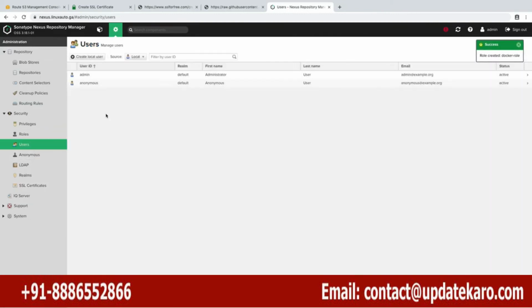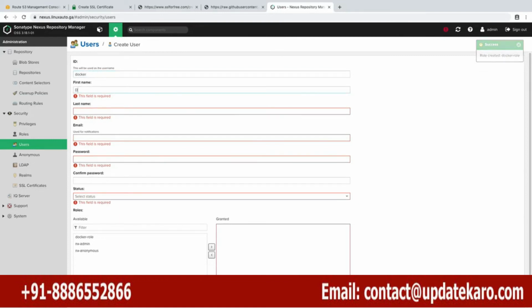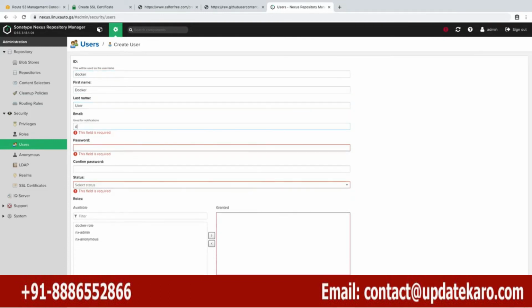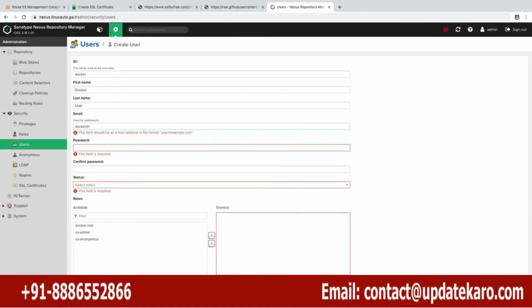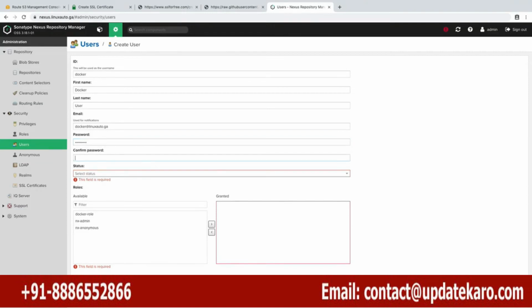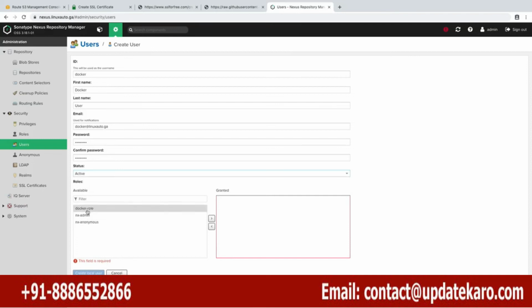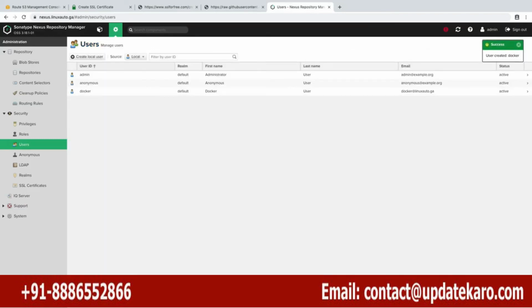I'm going to create a user now, a local user. It's going to be docker, with the email docker at, or we have a domain, right? So it's going to be linuxauto.ga, and the password is going to be docker123, docker123, and select the status has to be active. Now we have created a role, and this is the role. Just create that user. This user has complete access only on that particular repository.